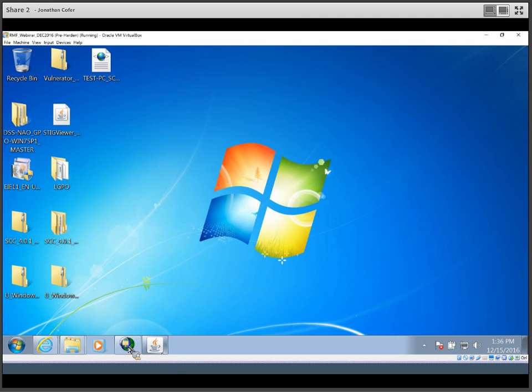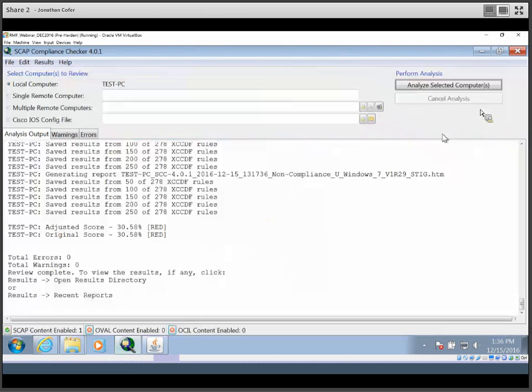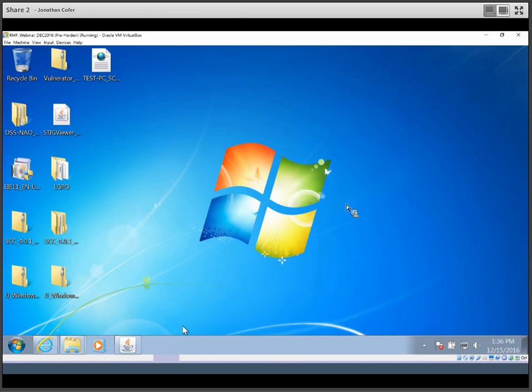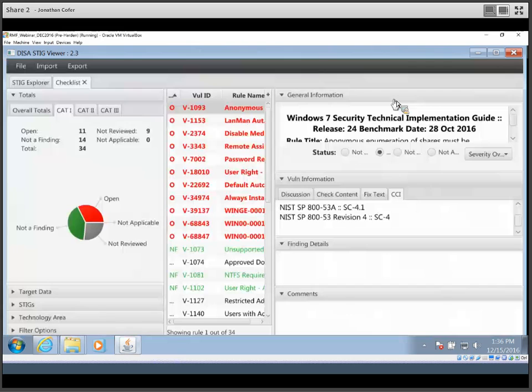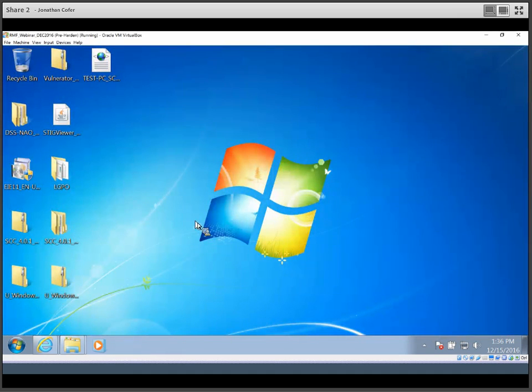What I'm going to do is close down the compliance checker and the STIG viewer. And if you remember, our PC right out of the box is at a 30.58% compliance state prior to the application of any security settings, which we will do now with our GPO.